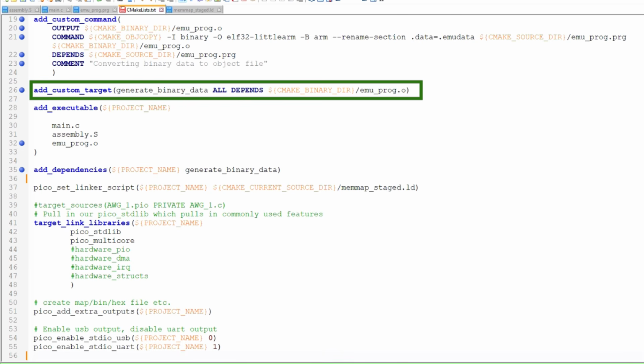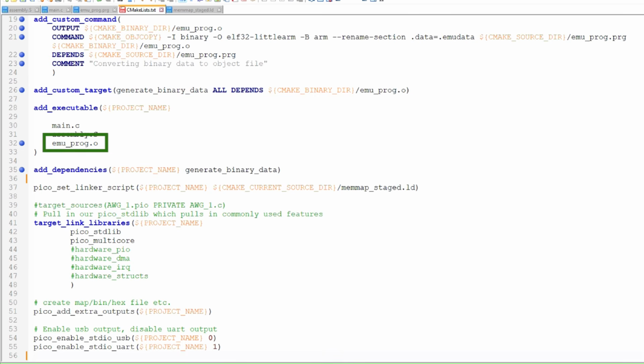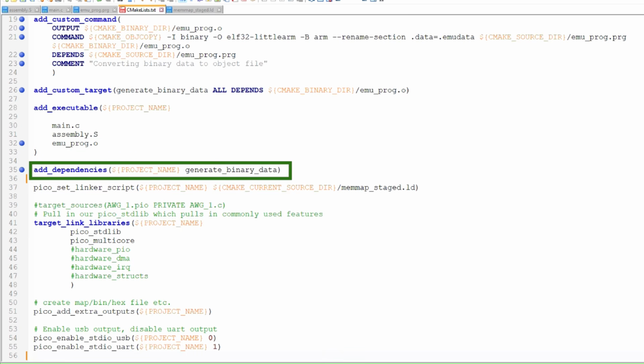Then we create a custom target that we will add to our dependencies. We'll include the blob as another executable file. And then we'll add the add dependency statement, which means we will build the generate binary data target before we build the rest of the project target.